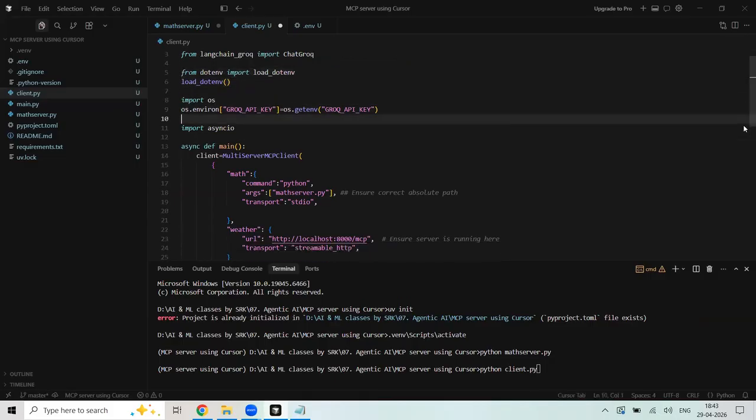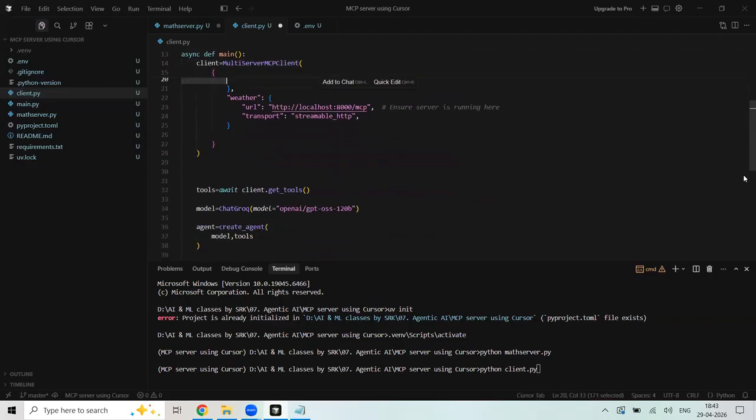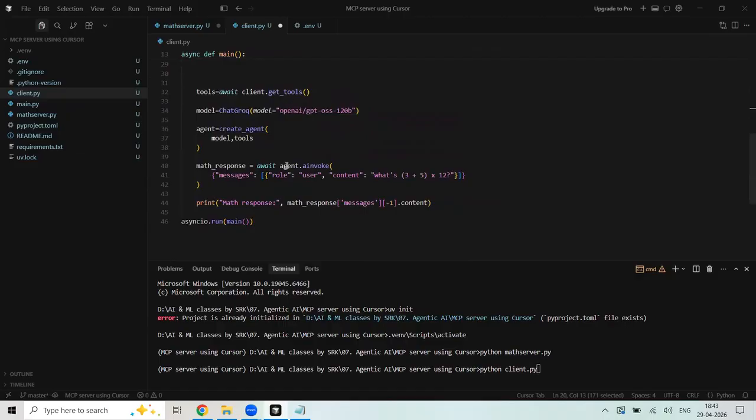Next, here I'm going to write this client. Inside the client, I'm going to give my servers. And from the servers, I'm going to use the tools I have created. And finally, I'm going to invoke them, and I'm going to give the question 3 plus 5 into 12. So this is my client.py, and I'm going to execute. Click on the enter button.